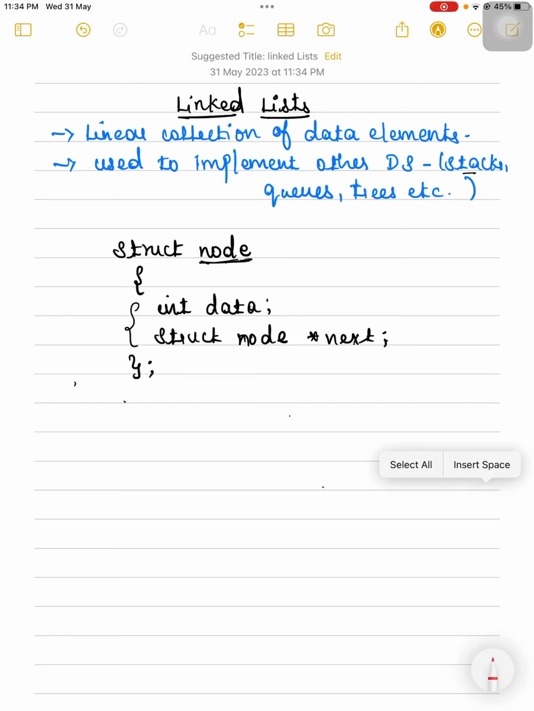In this video, I'm going to discuss the linked list data structure. Before we discuss what a linked list is, let me tell you about the advantage of using this data structure. We all know about an array. It is a linear collection of data elements in which the elements are stored in consecutive memory locations. While declaring arrays, we also have to specify the size of the array.